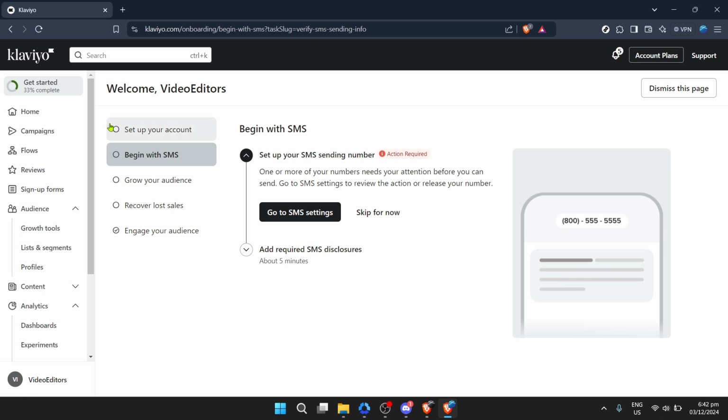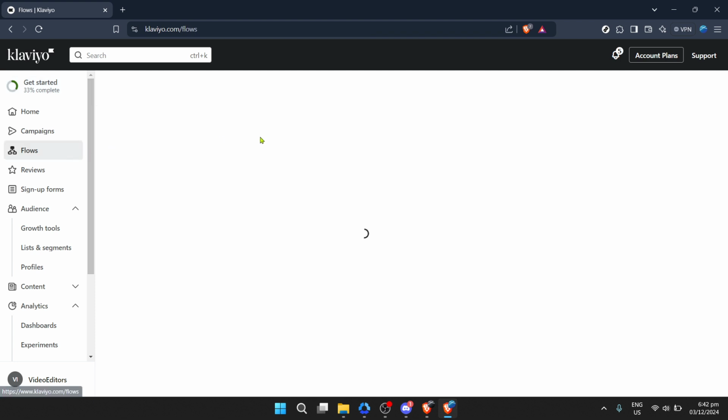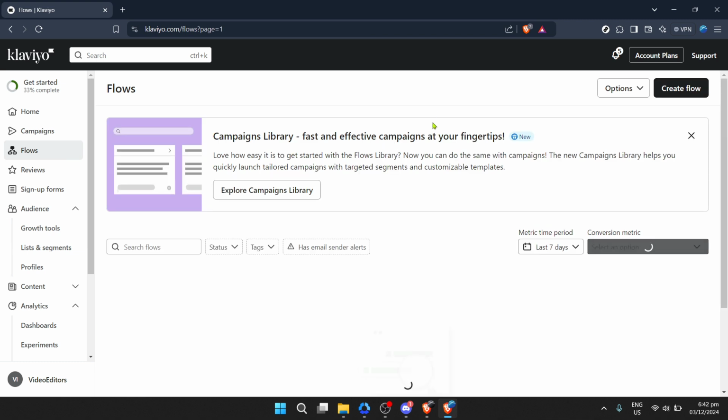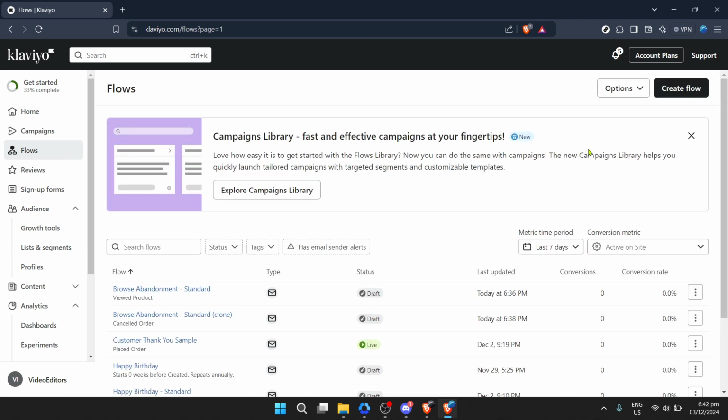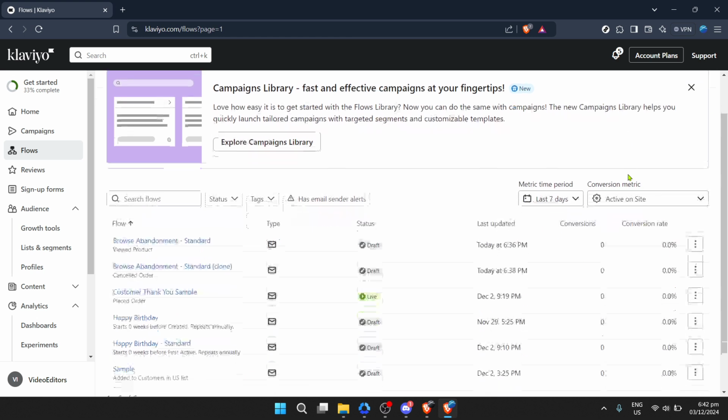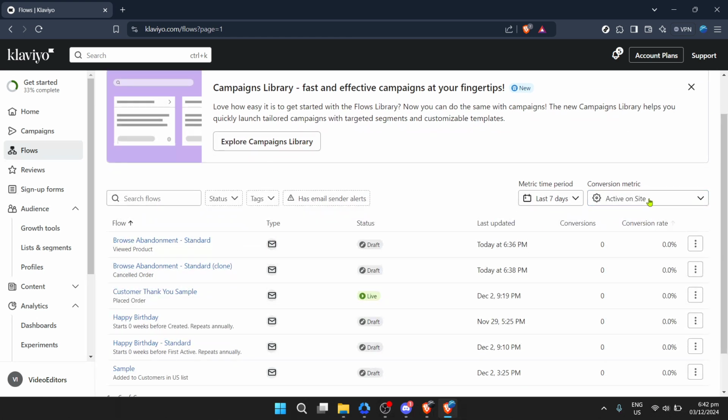your email marketing campaigns. Now that you're in, it's time to dive into the core of today's tutorial, adjusting triggers in your flows. To get started, locate and click on the Flows option on the dashboard. This section houses all the automated sequences you've set up or plan to establish, from welcome series to abandoned cart recovery emails. In the Flows section, find the specific flow you wish to tweak.